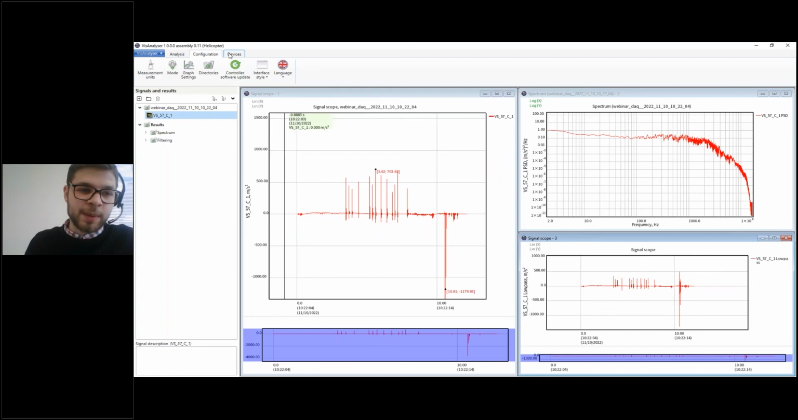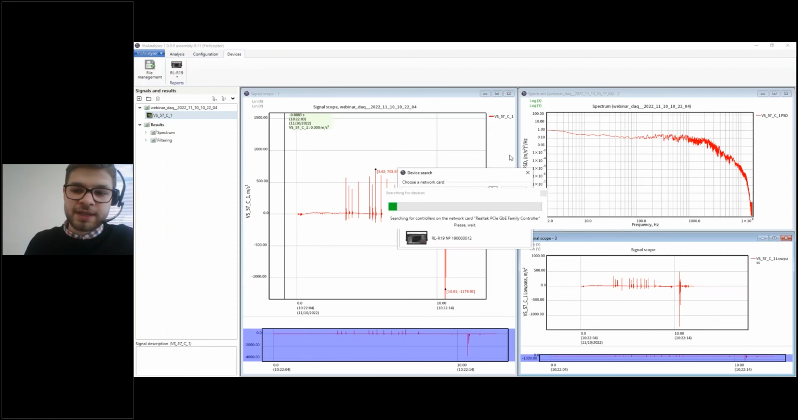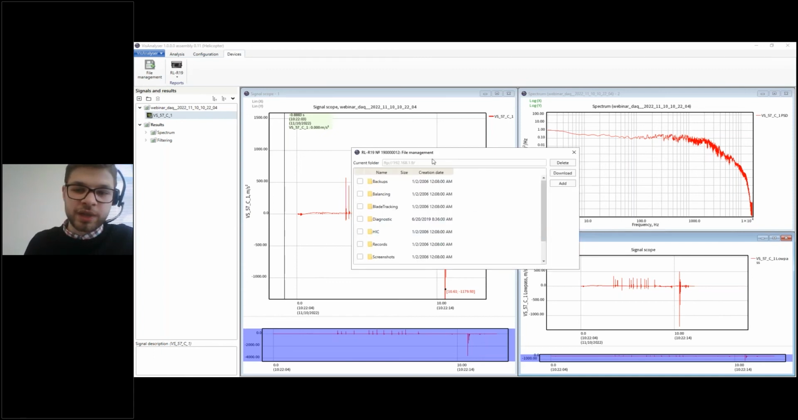And we have this devices tab right here. Press file management. It will find the device. And if everything is all right, you will see it on screen. Double click the RULA-R19 and you will access the FTP folder of the hardware.